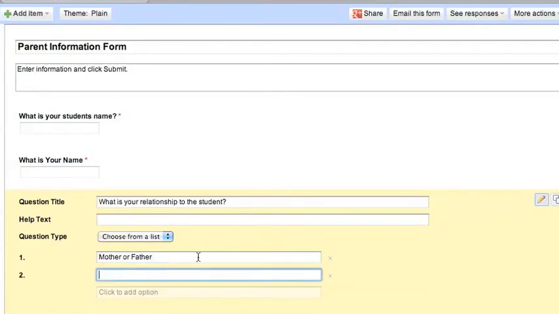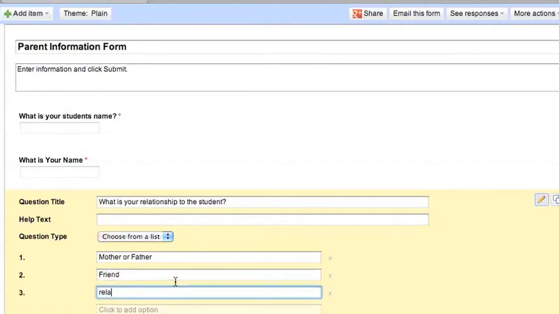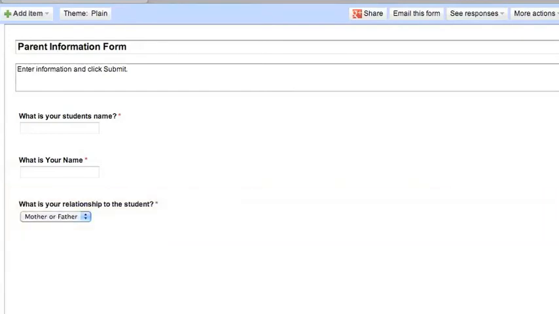Okay. I just pressed return and it created a new option. Mother or father. Friend. Relative. Okay, and I'm going to click on make this required question. Done. You can see that we have these questions so far.